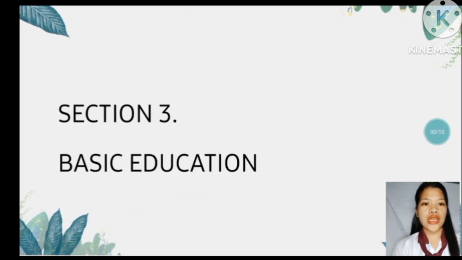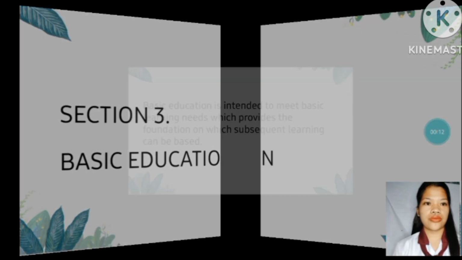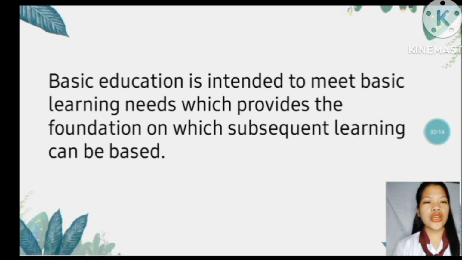Section 3, Basic Education. Basic education is intended to meet basic learning needs, which provides the foundation on which subsequent learning can be based. It encompasses kindergarten, elementary, and secondary education, as well as alternative learning system for out-of-school learners and those with special needs.